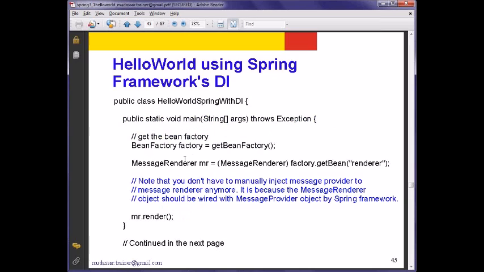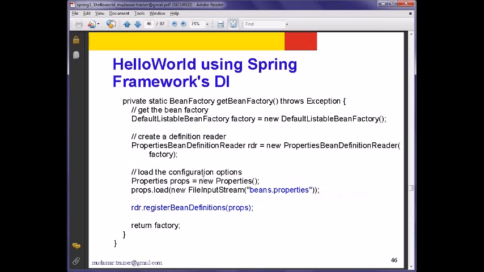And as you can see, because of that, the developer is no longer responsible for doing the wiring. The wiring is being taken care of by Spring. The developer focuses on the business logic. What is the business logic? Calling the render method. That's it. As you can see, we no longer even need to instantiate the message provider.